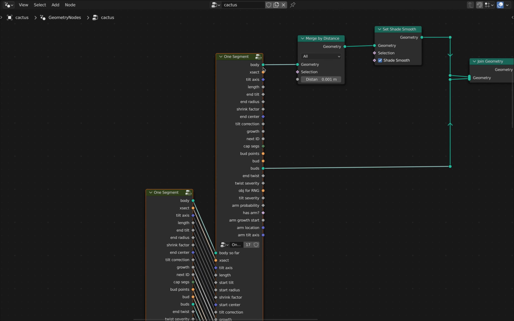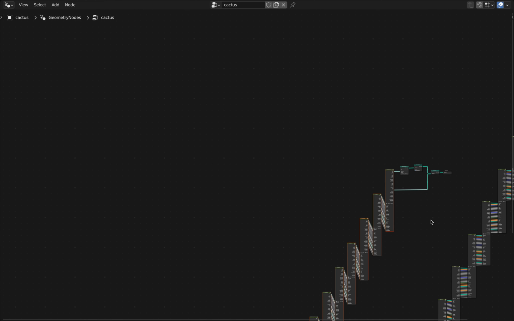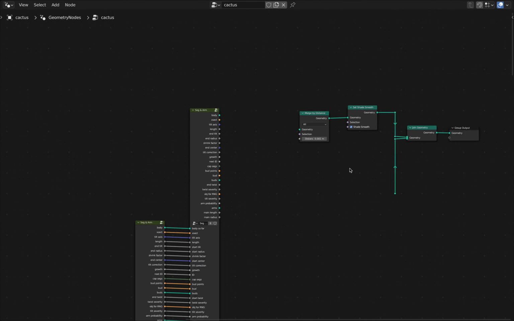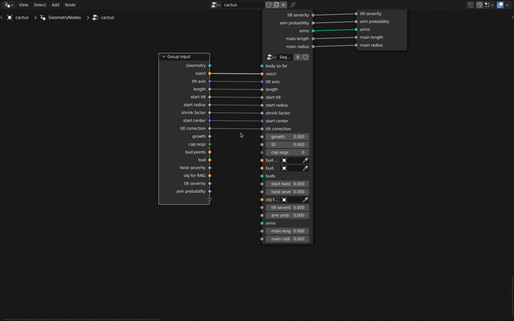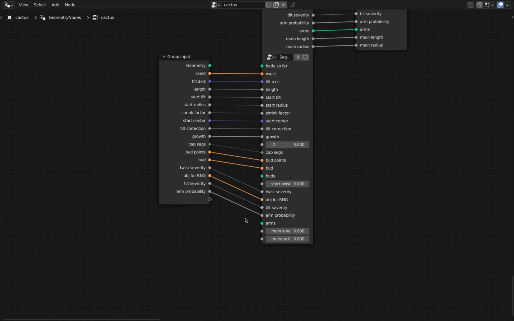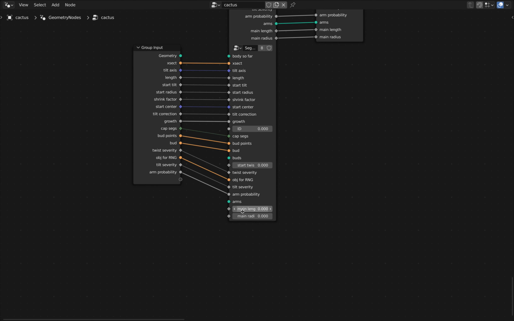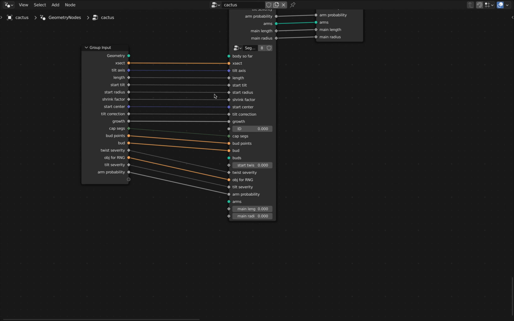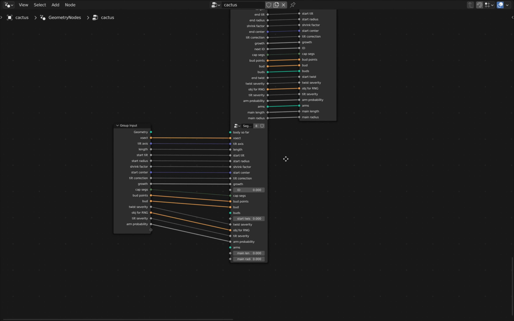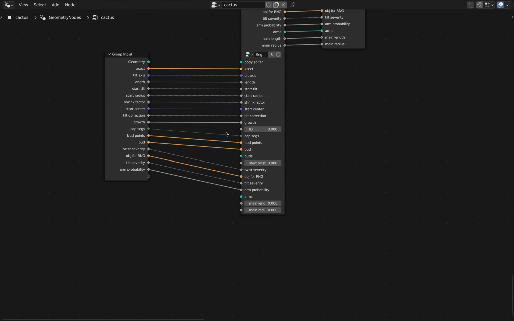Quickly make note that at the end we want to grab the body geometry and plug it in here, and the buds geometry and plug it in here, and then we'll deal with the arms in a moment. And for the input, remember, we don't need the geometry input since we're building the cactus from scratch. And now we can come back to main length and main radius. We'll just make sure that those inputs get the same length and radius values that we're feeding into our very first segment and arm node.